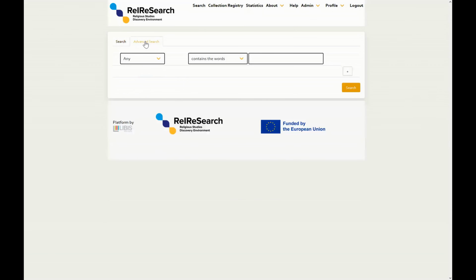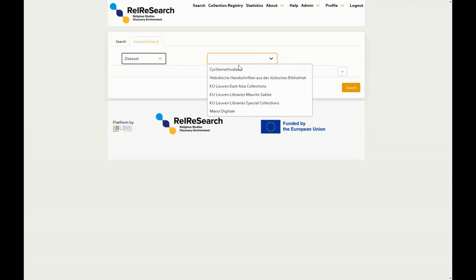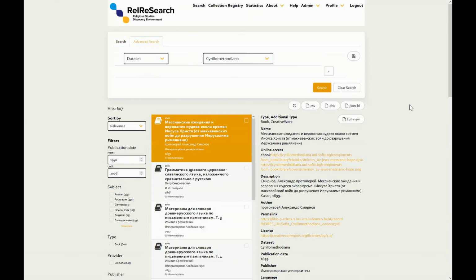ReIReSearch also has an advanced search tab. You can use this to search for records, for example, from a specific provider or in a specific dataset. If you select dataset in this first field, you can make sure that you search in specific collections by selecting the correct collection in the second field.